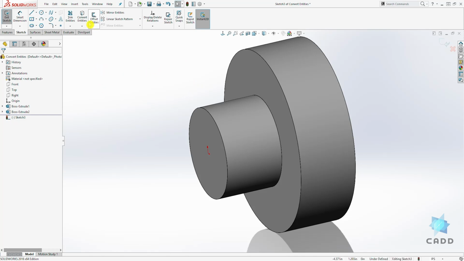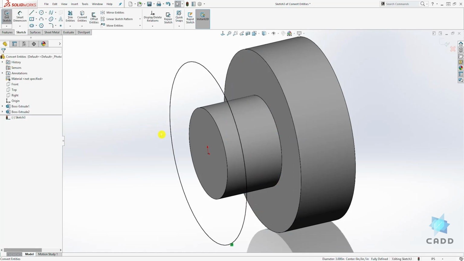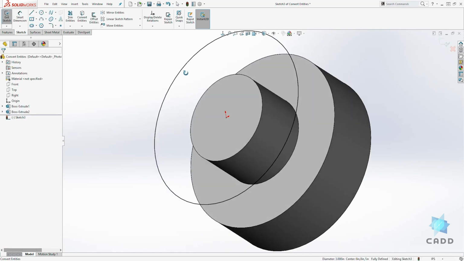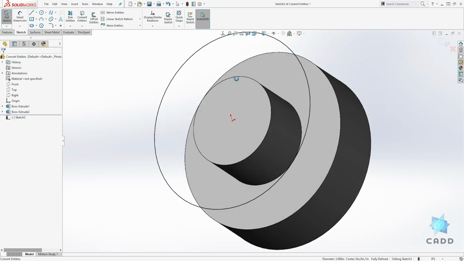To convert an entity, under your sketch tab, you will see convert entities. Select that, and it is going to ask you for entities to convert. We want to convert this edge. Select that edge and click OK. So now it has created another sketch that is the same diameter as this cylinder on our sketch plane.